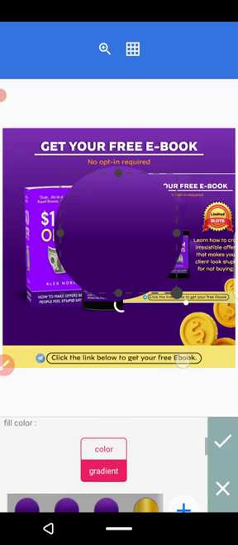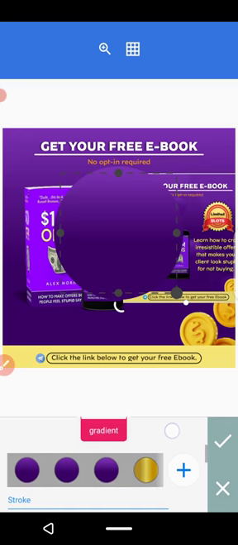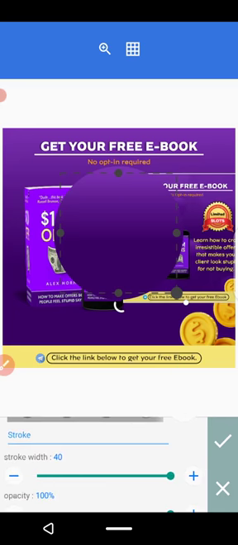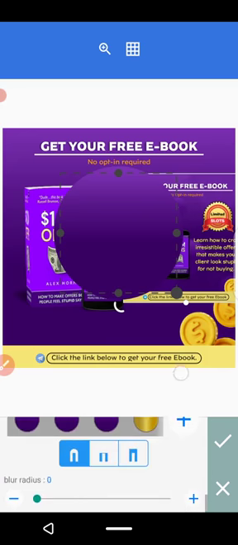So the first thing we have to do here is what? Change the color of our circle to the gradient of our background. Then go to stroke, increase the stroke to the highest, change the stroke color to the gradient of our background, and then go to blur radius. We want to blur this now. So we are blurring this. Keep blurring this. Let's leave that at 20, so you can see the effect it has created.